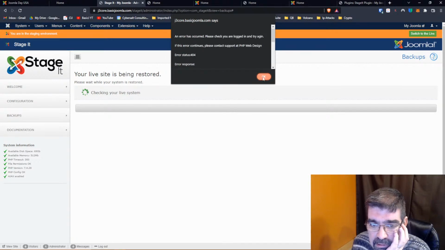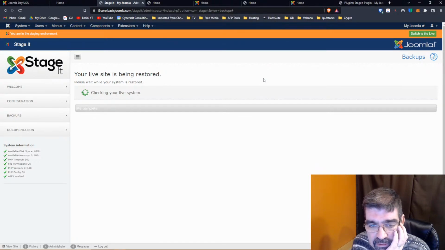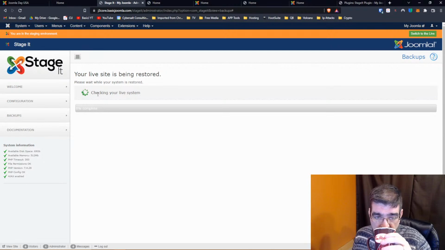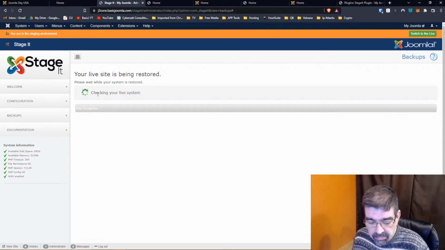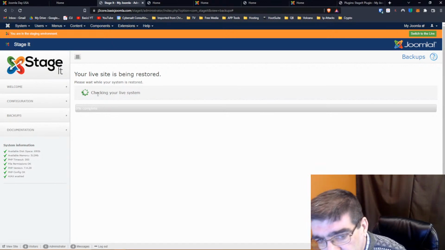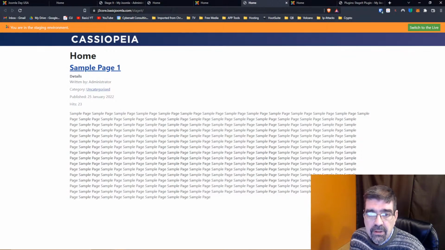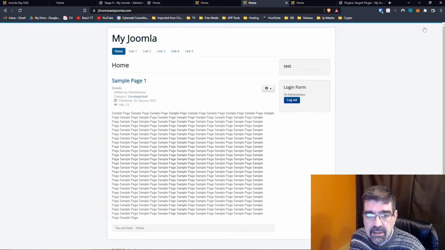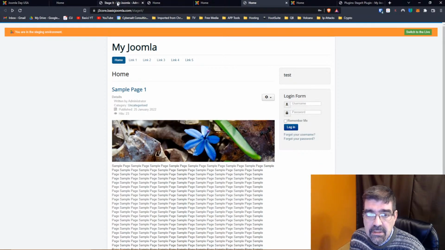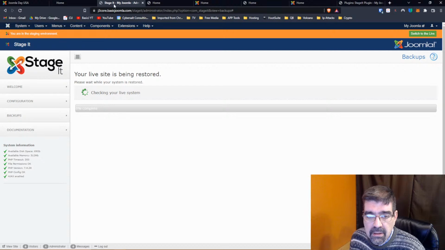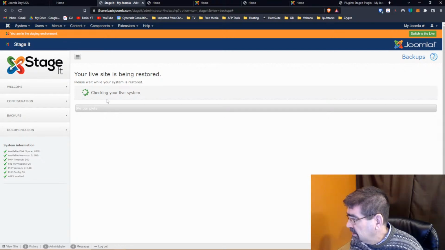Okay. Or are we restoring the live system? It says checking your live system. And again, this is me just trying things. So every now and then I might be doing something wrong, or who knows. Let's go to this, switch to the live site. It's there. Let's click back. That image is still there. And this is just spinning. You think the live site's being restored?